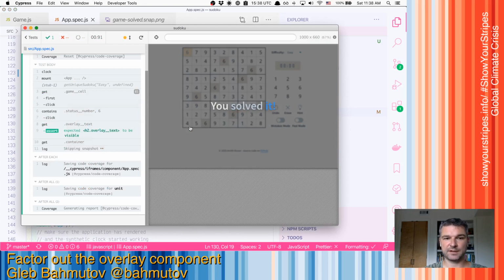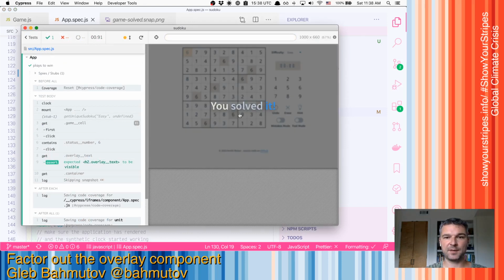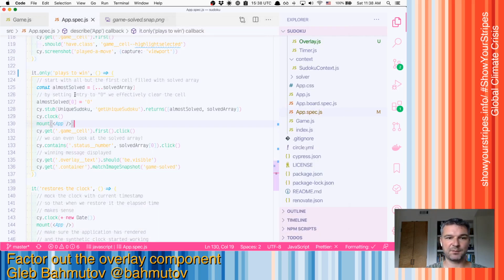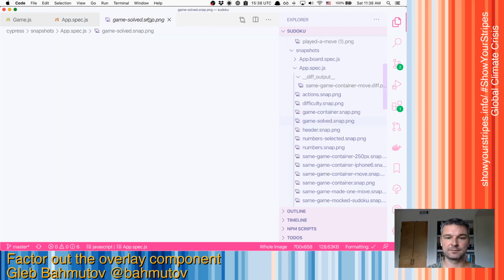Now that we have visual tests, we can refactor our code easily. For example, we have a test that wins the game and checks if this useSolved overlay is visible. We mount the component, we stub the board, we play a single move, and then we check that overlay text appears. That means the DOM has been updated, and then we check the image snapshot.